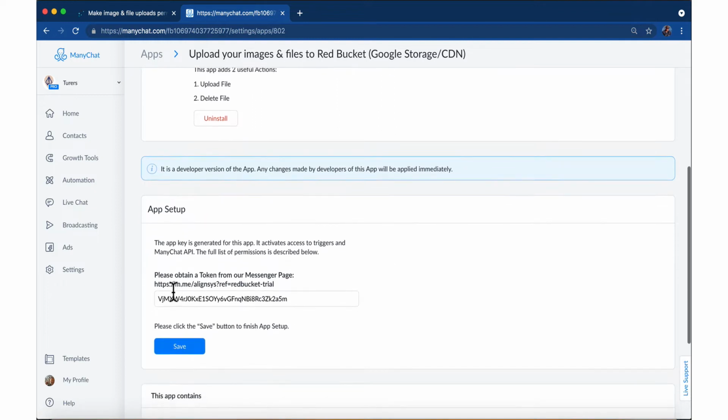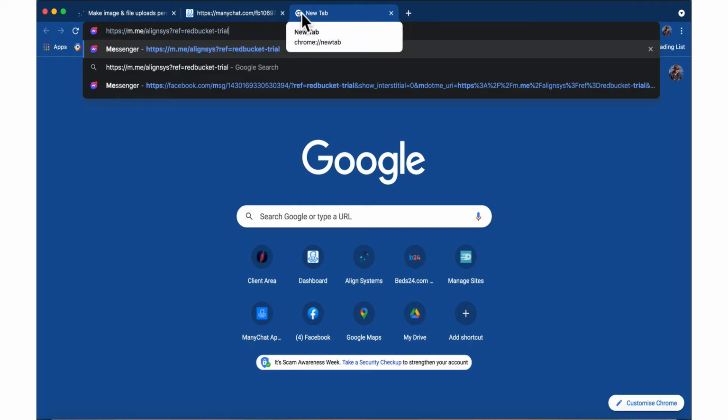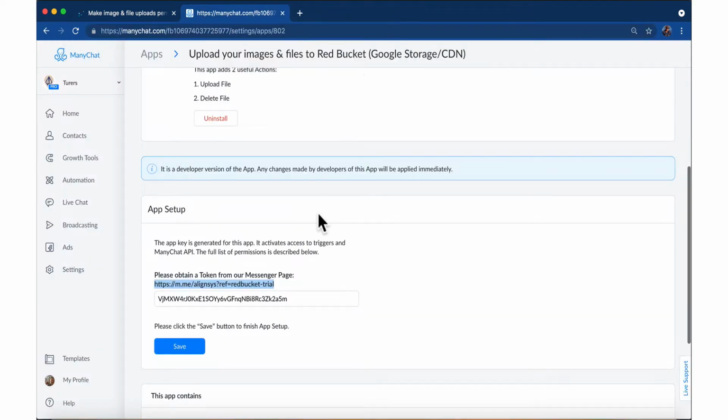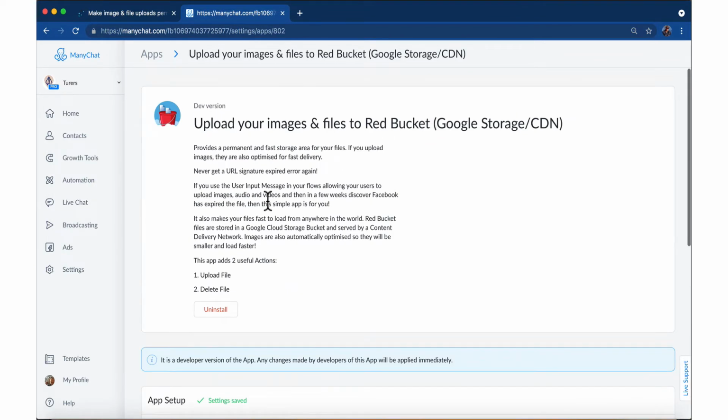Now in the app settings there is a link to our Messenger page. Copy and paste that link into your browser. I won't do that now, but if you do that, you go to our Messenger page and you can generate a token. So just to shorten this installation video, I've got the token remembered from the last time I did this on this page, so copy and paste that token into that field and click Save. And it should say Settings saved successfully, green message. Then that's it. Now we'll set up a very simple flow and show you how Redbucket works.